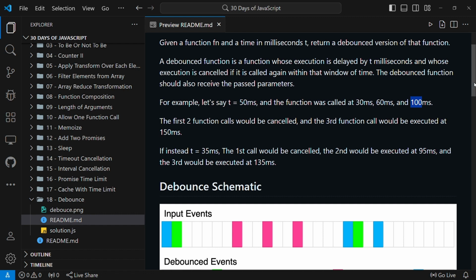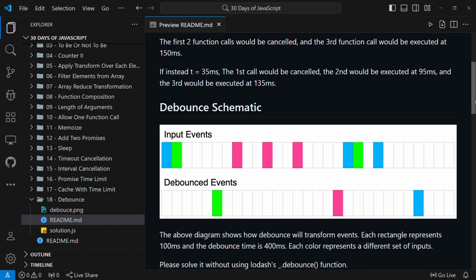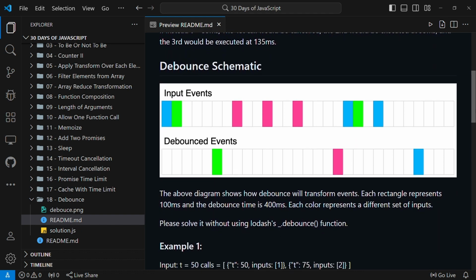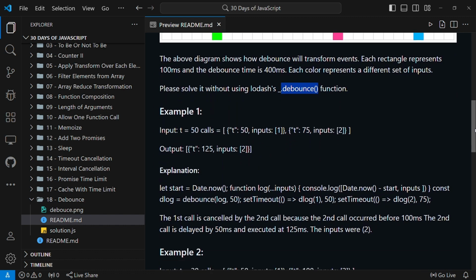So basically that is how a debounce works, and there's a diagram here explaining the debounce. You can just go through it, and you're told to solve this challenge without using the built-in debounce function. We will not use that, so let's just scroll. Then there are examples here. They're the same as what you have just looked at.